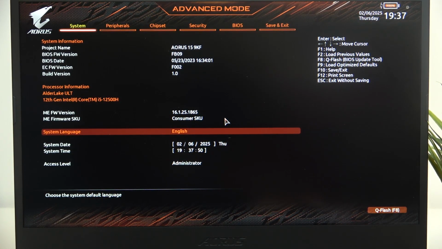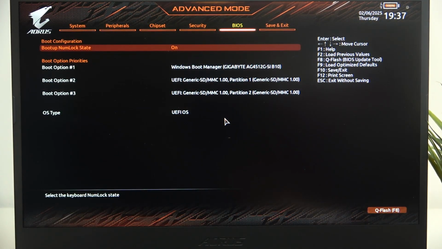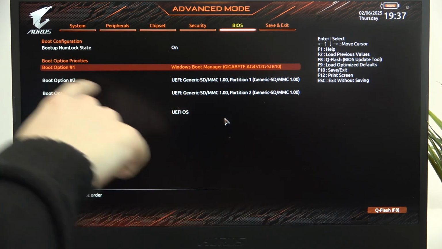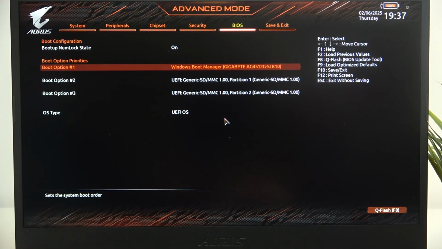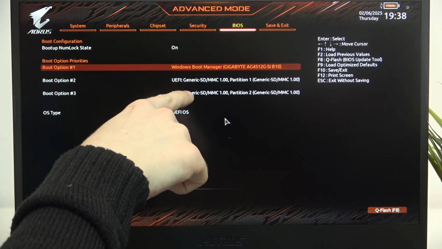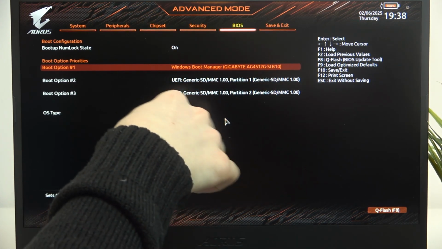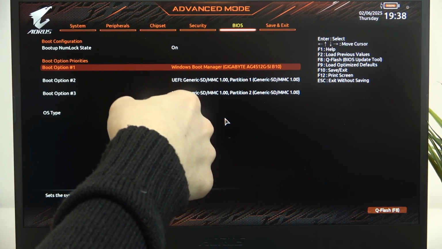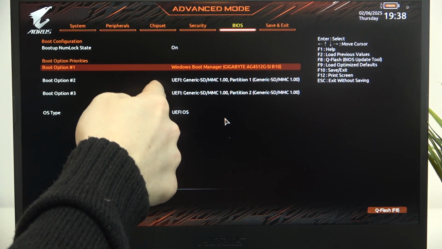Okay, I think I'm in. And now we're gonna use the arrows to go to the BIOS tab. And let's point on the, I have Windows Boot Manager. If you don't have it, then just make sure that both UEFI partitions of the SD drive are on the top.